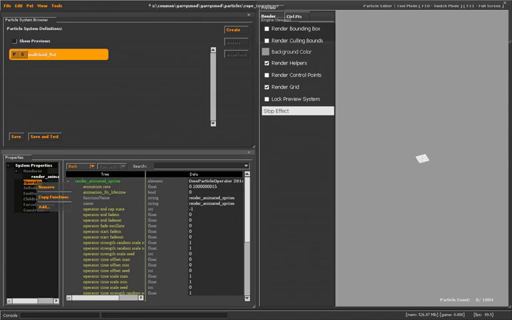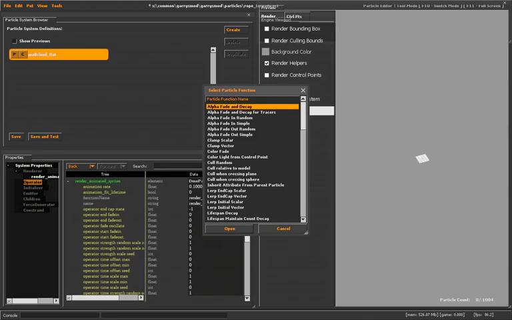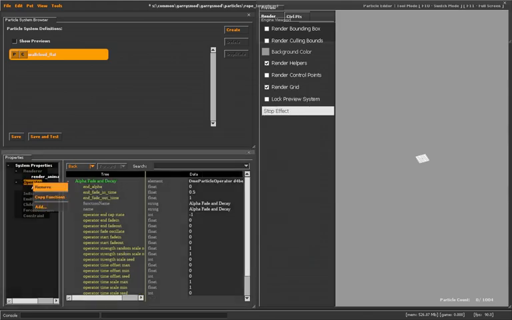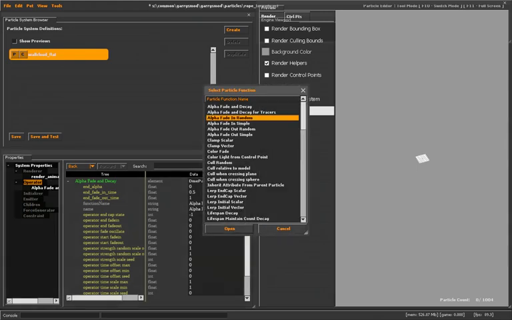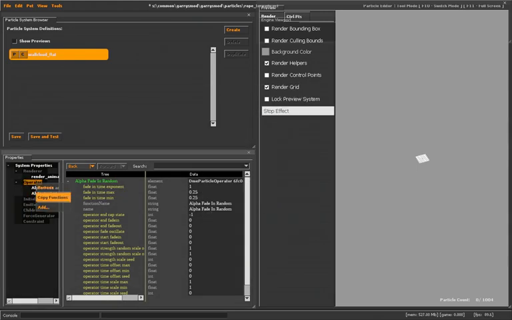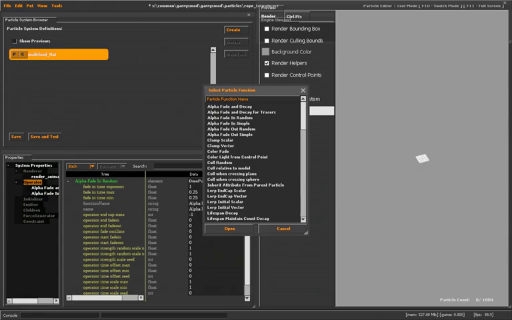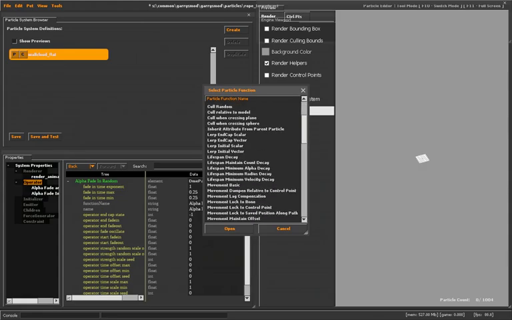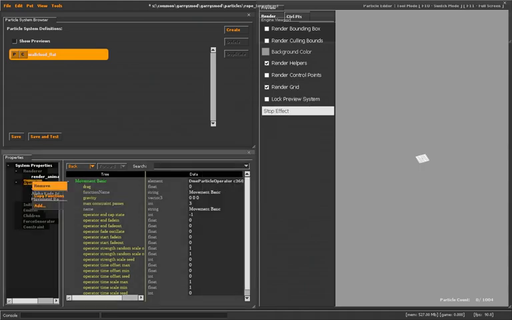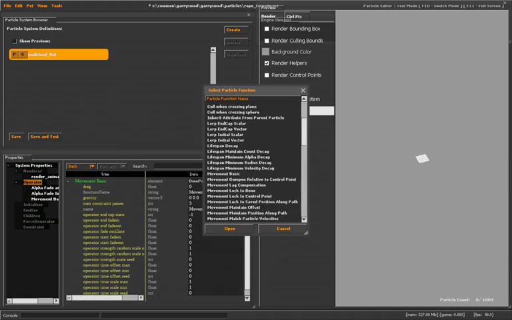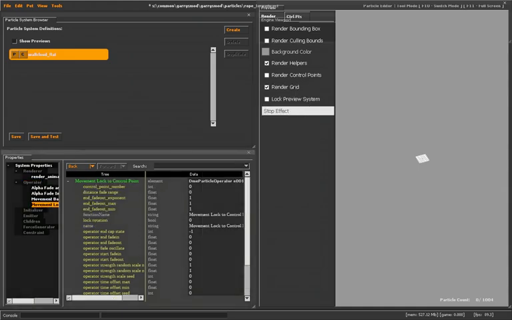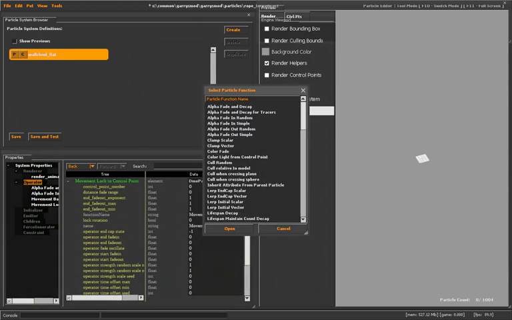Operator, you right click, add alpha fade and decay, alpha fade and random. Color fade is optional. If you want the tornado to fade into any color, it's optional. Movement basic. Don't edit anything with that. Add movement lock to control point is very important. I was about to say optional, but it's not. It's very important.